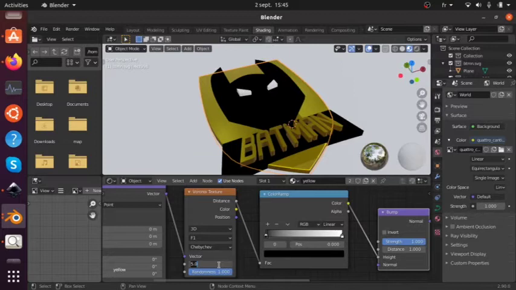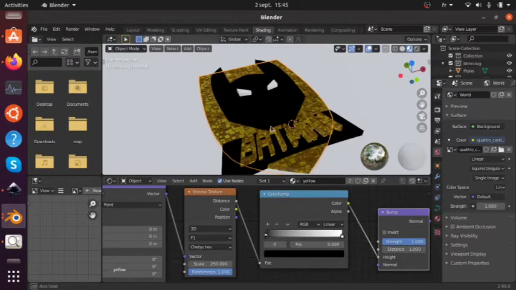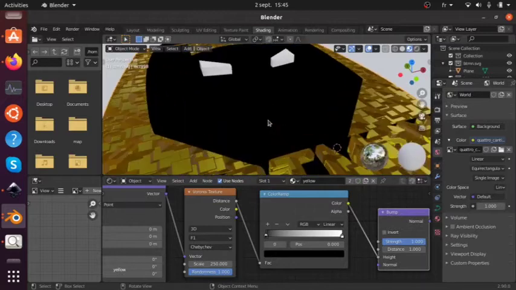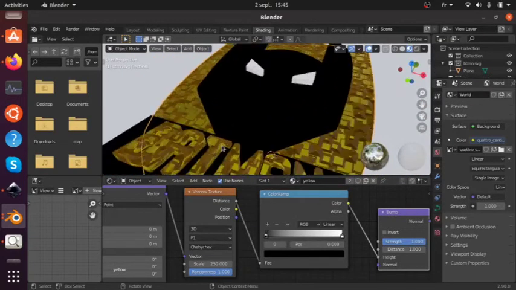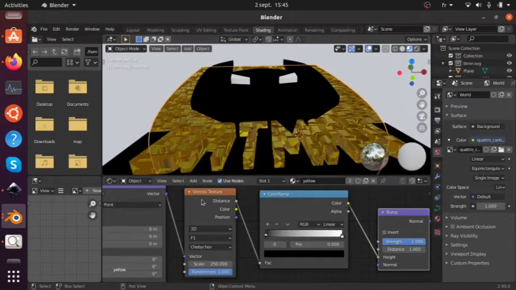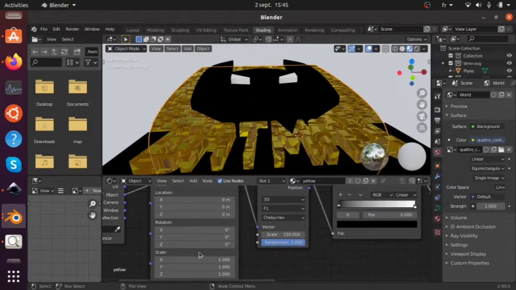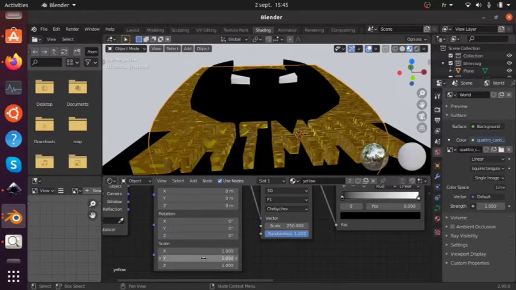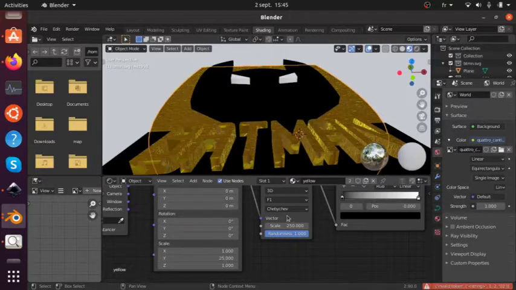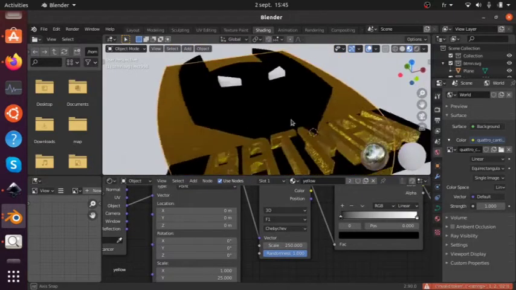I will scale up the vector here, or the scale of the Voronoi texture. So as you can see here, it's not what I want to have. So what I'll do is scale the texture on the Y. Let's give it 5 or maybe more, 25 on the Y.